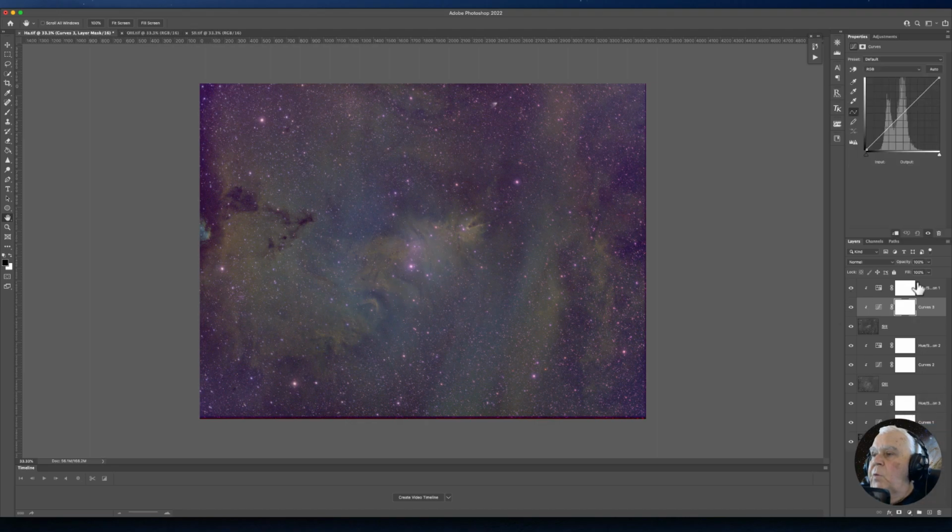Now, when you create a new adjustment layer, this curves layer automatically becomes a clipping layer. So if I adjust curves, it's only going to affect sulfur. This curve will only affect the oxygen, and this curve will only affect the hydrogen alpha. So I might want to play around with curves and say, well, let's move this up or down, or let's do an S-curve.